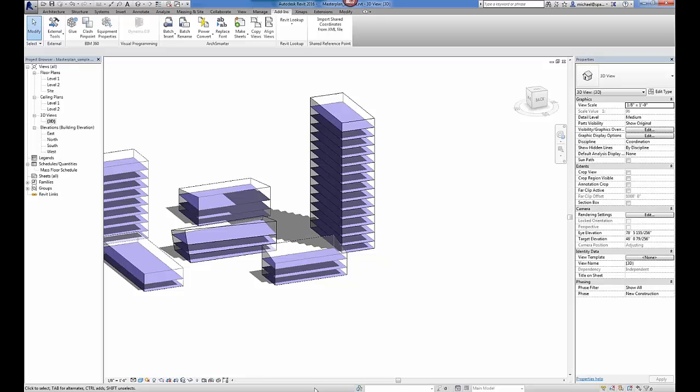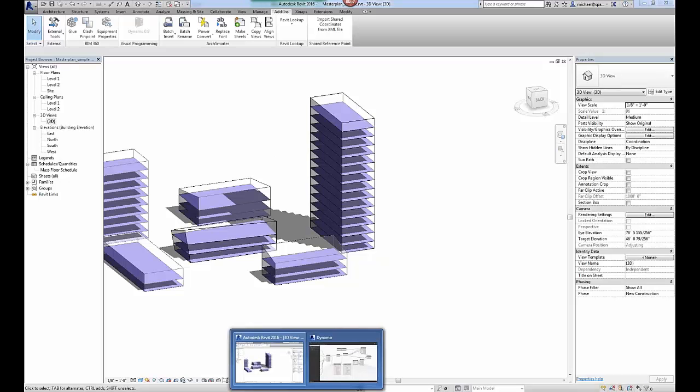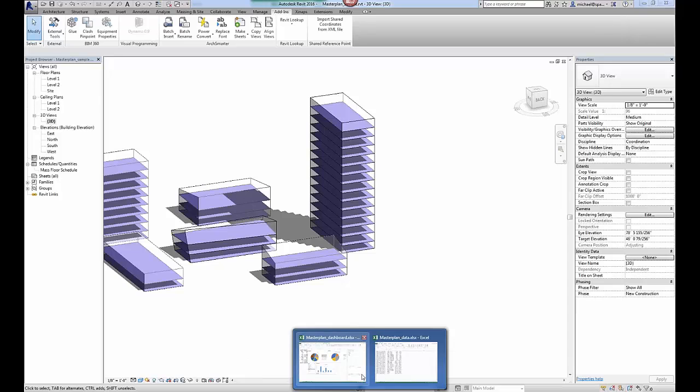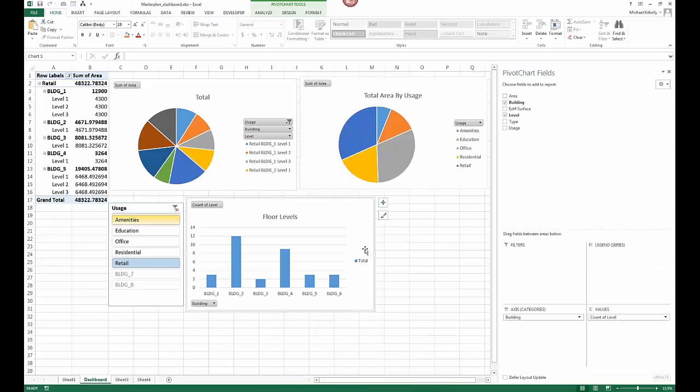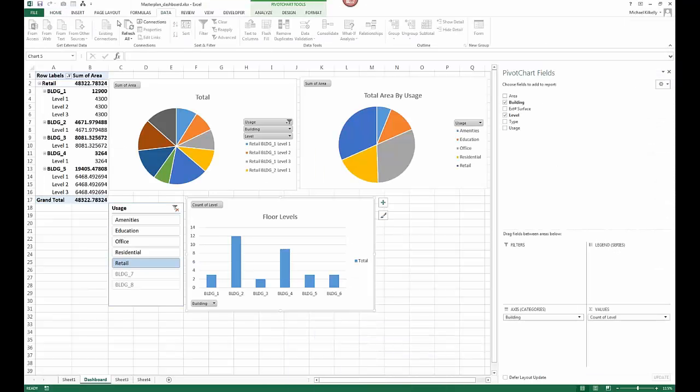Okay, so now Dynamo's done its thing, and I can switch over to my dashboard, and again, I just have to go up to data, refresh all, and you can see that it actually increased. It was very slight, but now we're up to 15 floor levels in building 2.